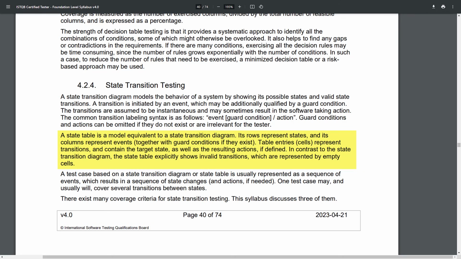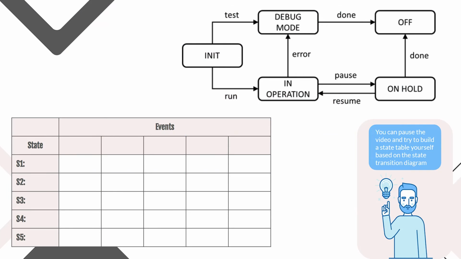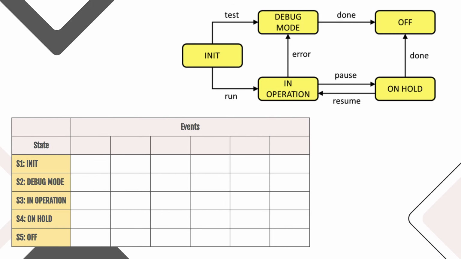As in the previous question, let's practice building a state table for the state transition diagram that was in the ISTQB question. You can pause the video and try to build a table yourself based on the state transition diagram. Since there are no guard conditions and actions this time, it will be much easier to do. A state table is a model equivalent to a state transition diagram. Its rows represent states. We have 5 states, which are rectangles on the diagram.